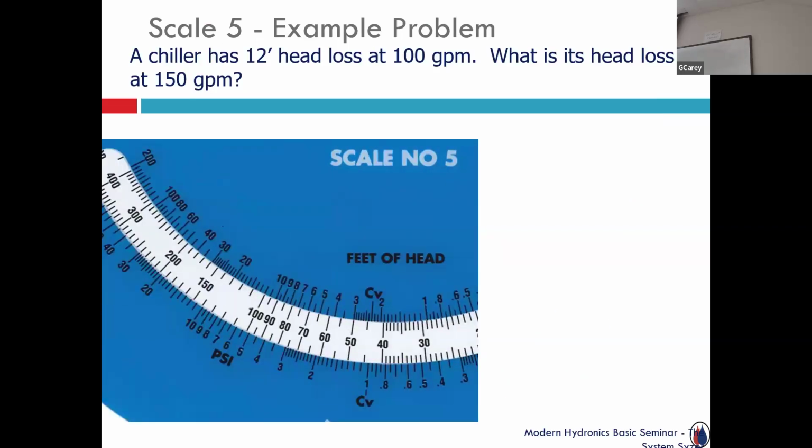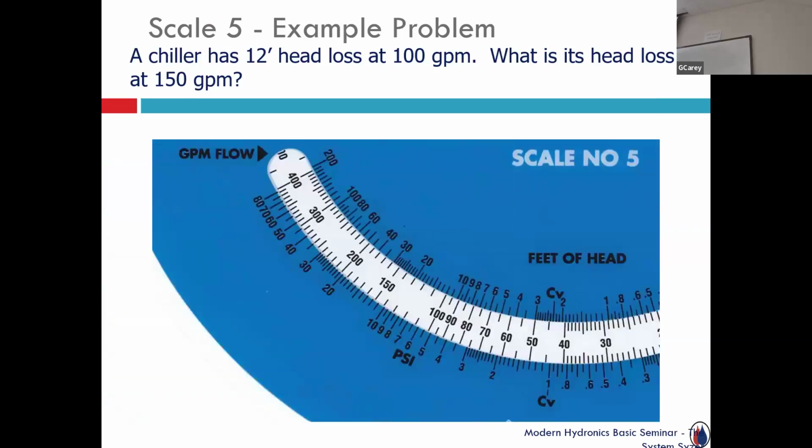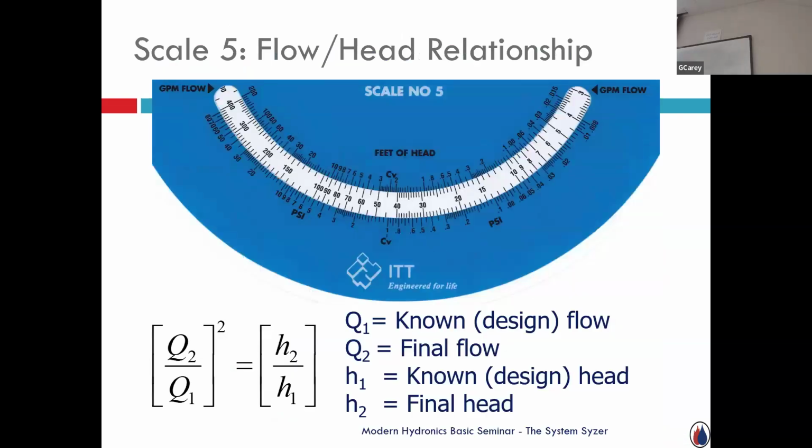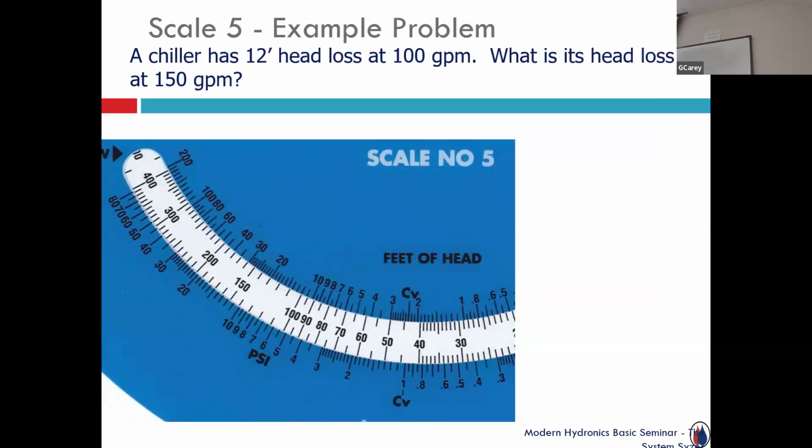Or I could just take scale 5 and say, I know 100 opposite 12 feet of head. So here's my feet of head on that scale: 10, 11, 12, opposite 100. Without moving the wheel, just find 150 and read straight up. About 26, 27 feet. So it's just a calculator. This wheel is set up based on this formula. So it's very useful. It can be useful.